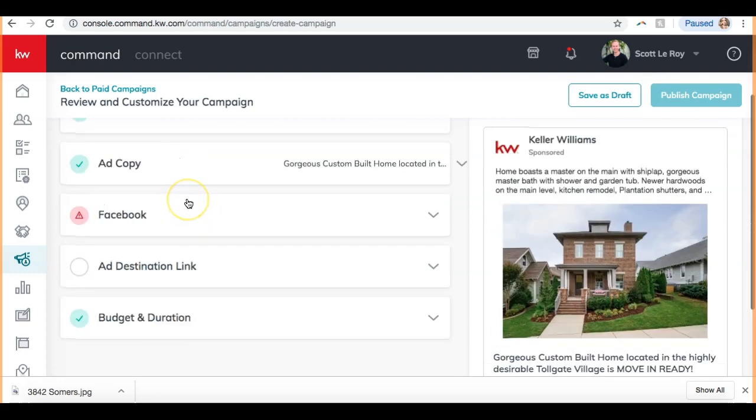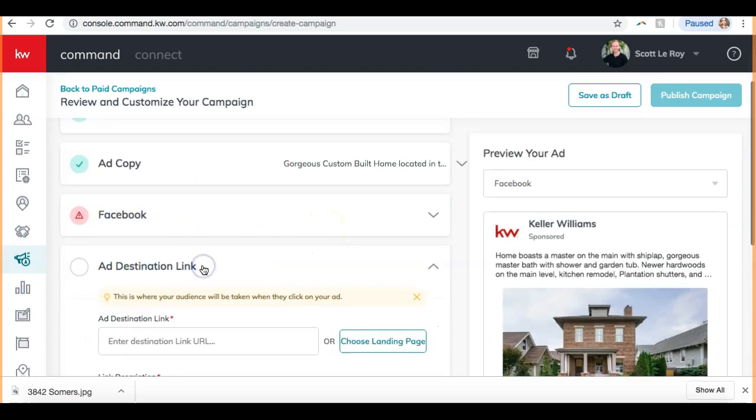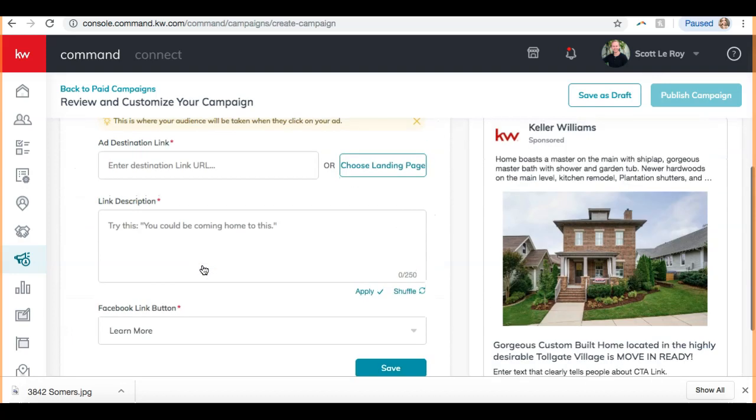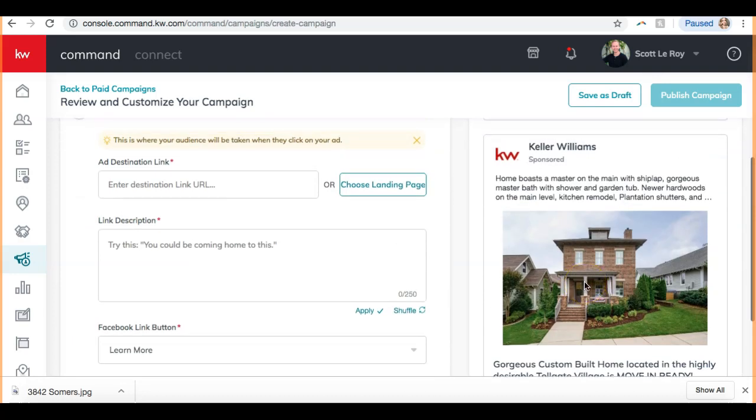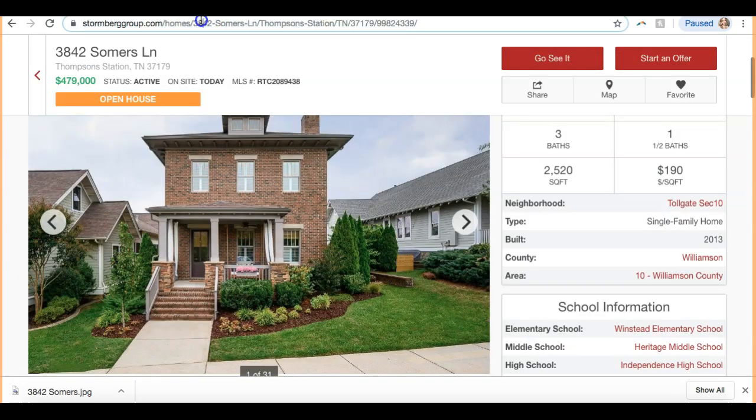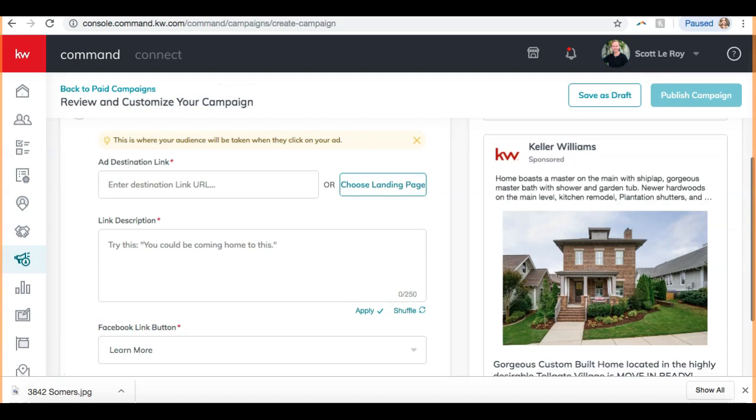But for you, as long as everything is set up properly, you should be able to breeze through that, no problem. And then add destination link. So when somebody clicks on this ad, where do you want them to go? So I'm going to choose that I want them to go to this page on my website so they can learn more about the listing. And then hopefully they will hit one of these buttons, go see it, start an offer, whatever you have on your page, get more info, and then that'll put them in touch with you.